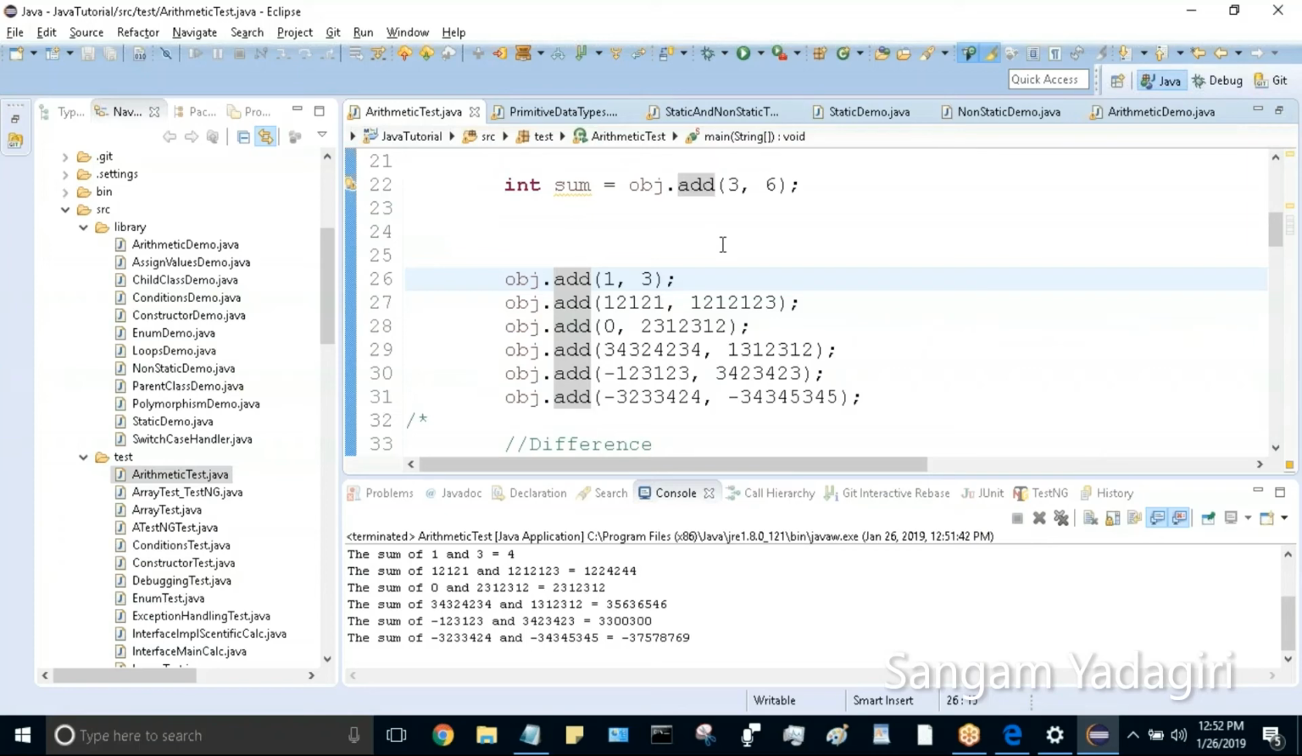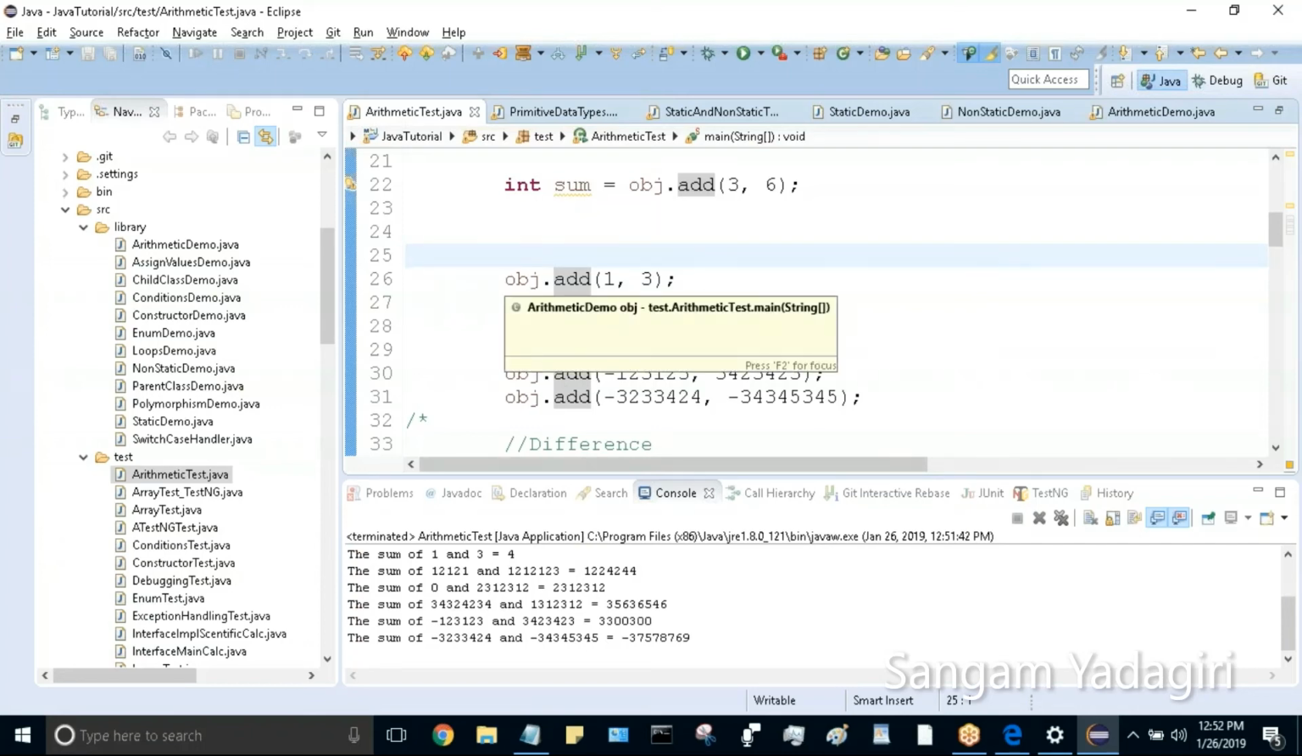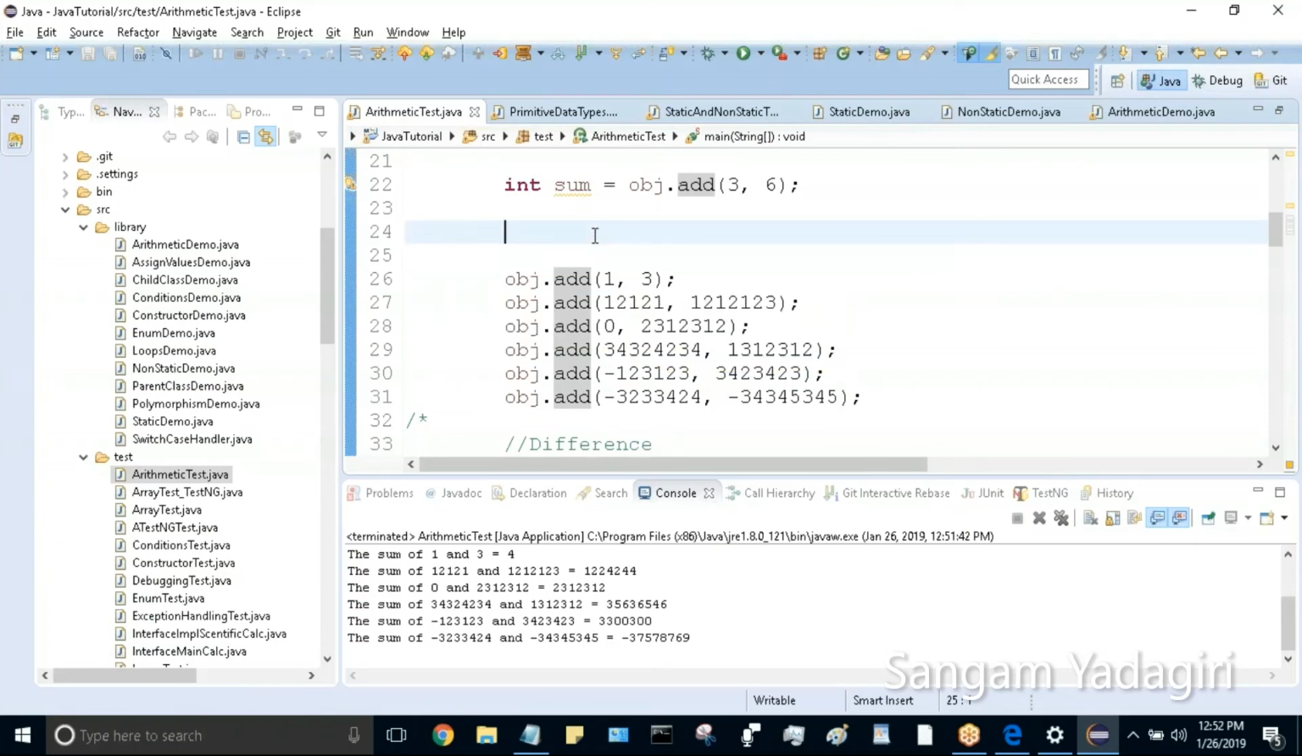That is a main concept in Java. Just create one time, but I can use this many times so that I don't have to define this add every time for 1 and 3, for 112K, for 0 and 23 million, whatever. I don't have to redefine. That concept is called reusability, which is very important.